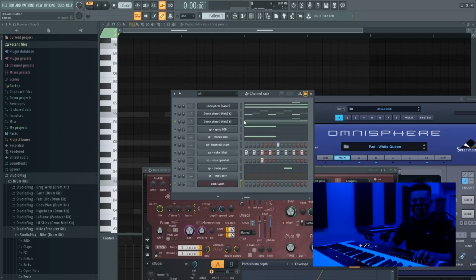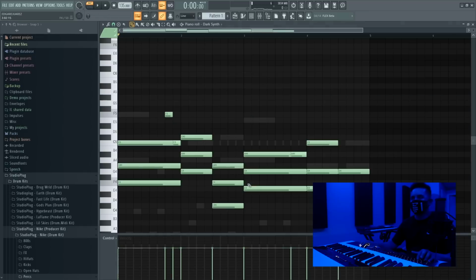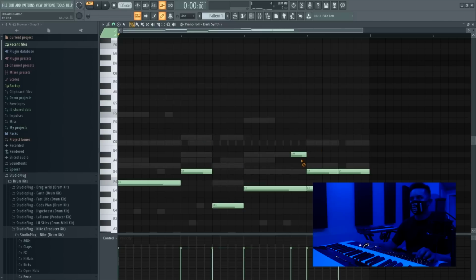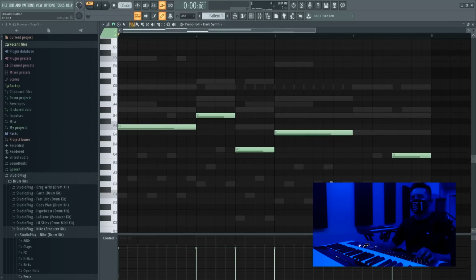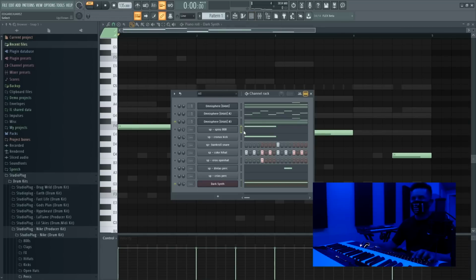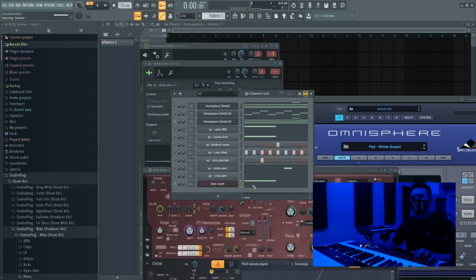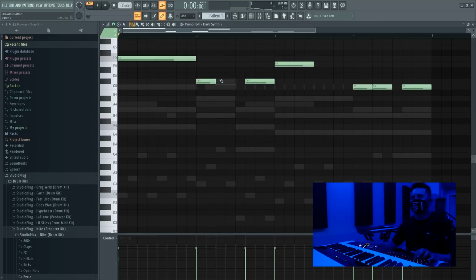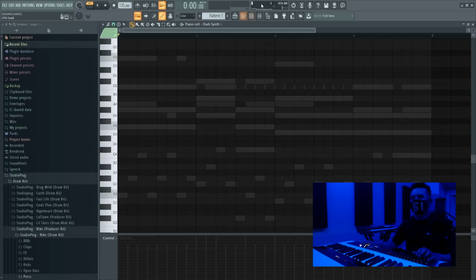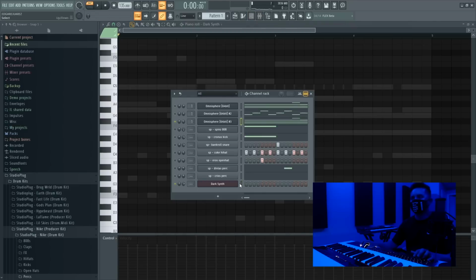And I'm gonna copy the chords, paste it here, and I'm just gonna delete all the top notes. You know what? Actually, I'm just gonna copy the 808 pattern and paste it here. Or we can just go ahead and do the same thing that we did. So I'm just gonna go ahead and copy the chords and paste it onto the dark synth.